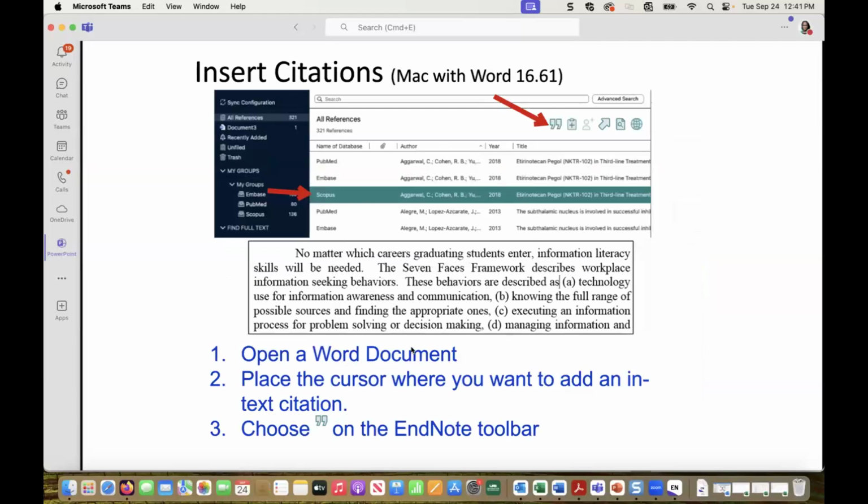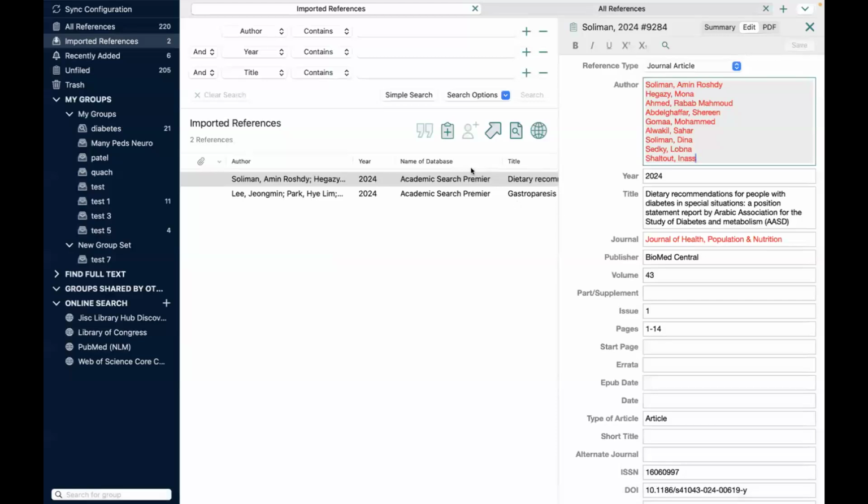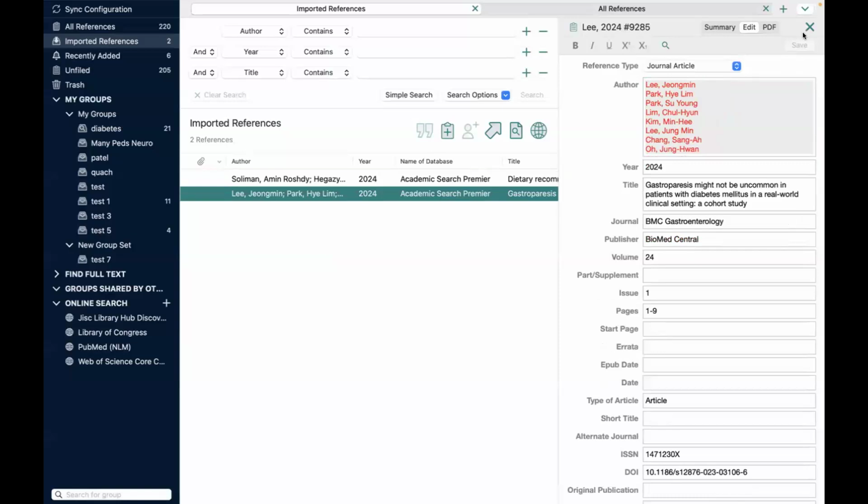You can also insert citations from within EndNote. You could highlight a citation within EndNote and click this little quotation icon, and it should insert in your paper. Let me see if it'll work for me. Let's see if it'll do that. No, I don't think it's going to do it. It's not giving me that option.